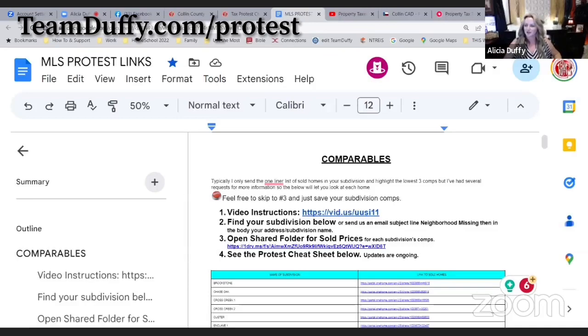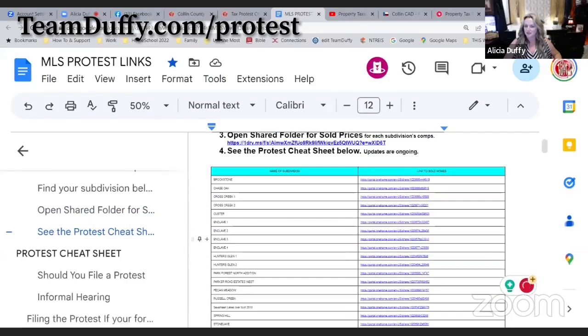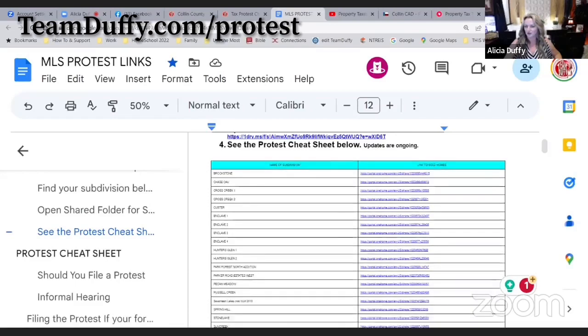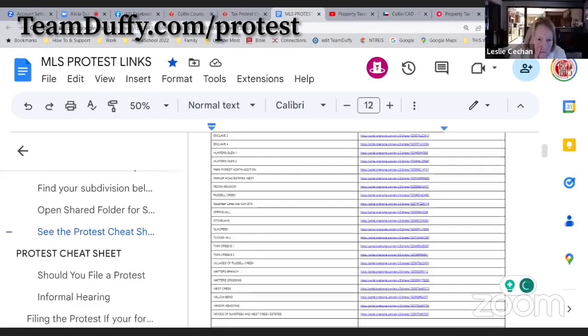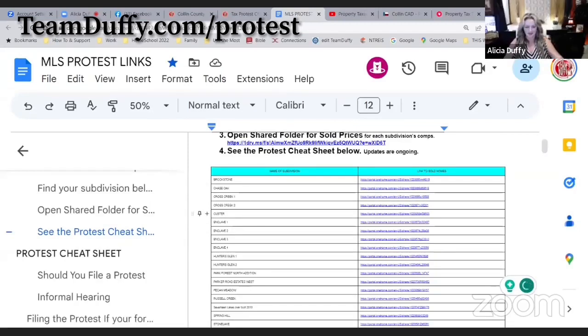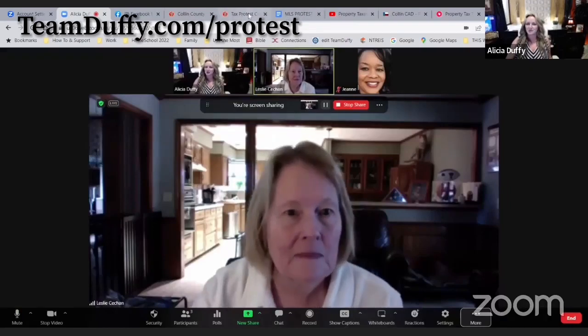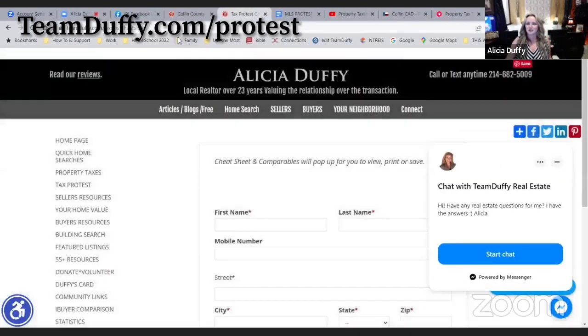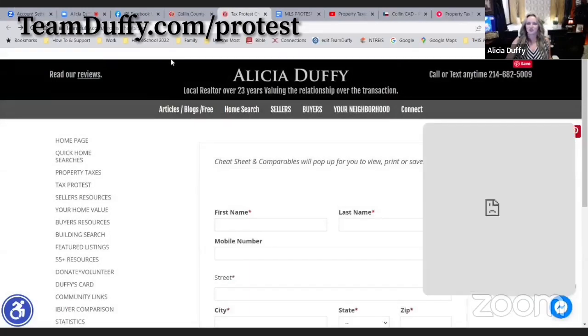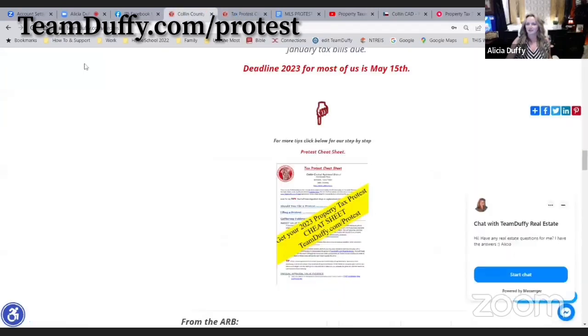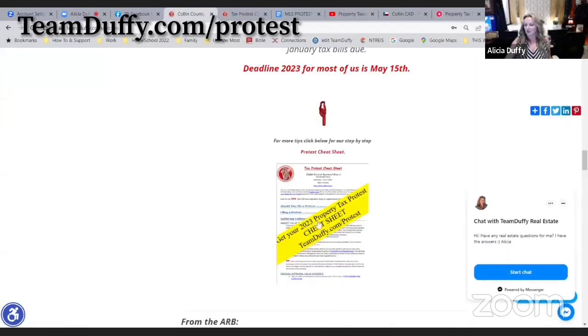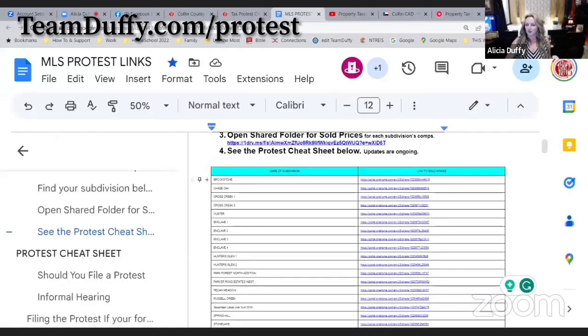Okay, so the comparables. I have a list of all the different subdivisions, and I've added these as people have asked me for the comps. To get to the comps, you just go to my protest page, teamduffy.com/protest, and then you click on the cheat sheet, fill out your information, and then it will bring you to all of the comps here.